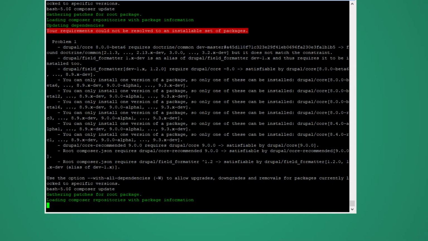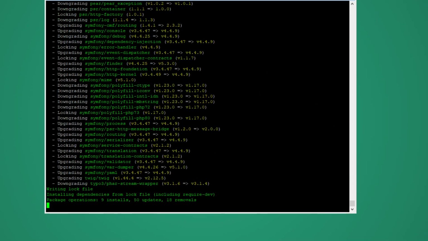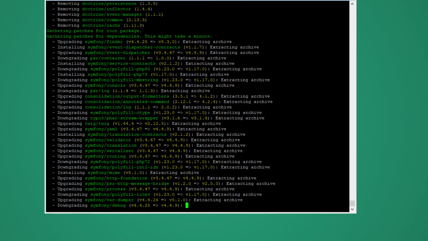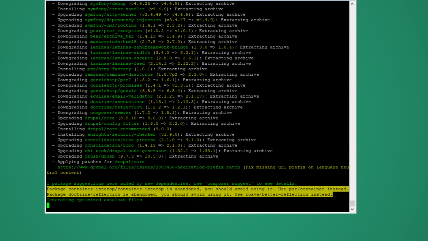Composer update again. You might not have seen it, but I also removed the line with the contrib module field formatter. It's updating, and there it is. I see my Drupal 9 coming in. All right, very cool. So don't let some contrib incompatibility issues stop you from upgrading. Just remove the lines, and we'll add them afterwards. That's maybe the biggest tip I can give you.